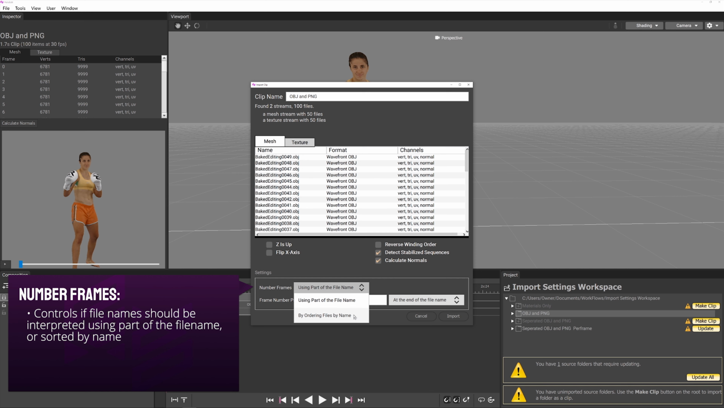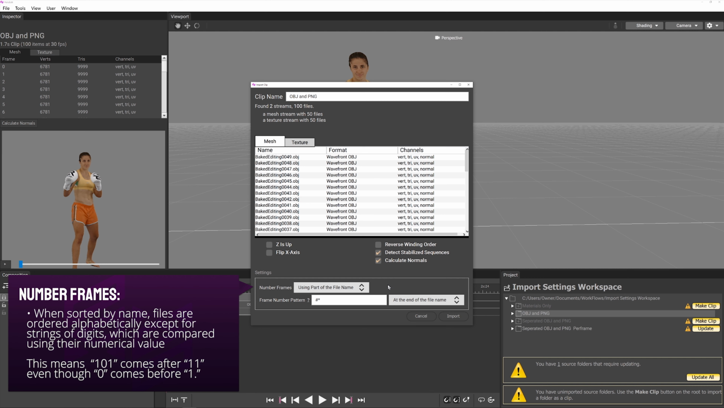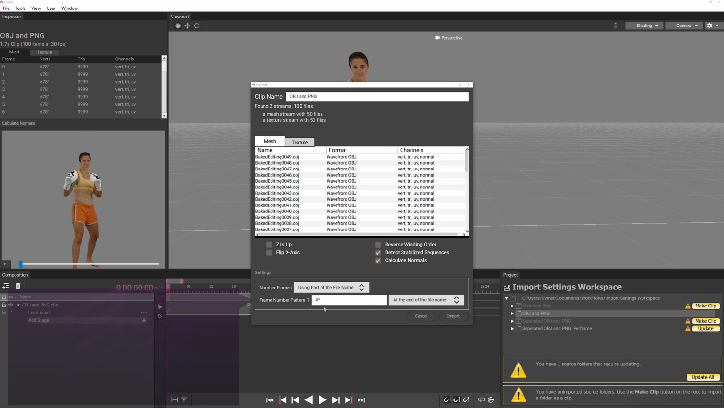The number of frames dropdown controls whether the file name should be interpreted using part of the file name or sorted by name. When sorted by name, the files are ordered in what is often referred to as a natural order, which is alphabetically except for strings of digits, which are compared using their numerical value, so that, for example, 101 comes after 11, even though 0 comes before 1. Each source stream is sorted separately. By default, this is set to using part of the file name with a default frame number pattern to consider only numbers. The next parameter is frame number pattern.